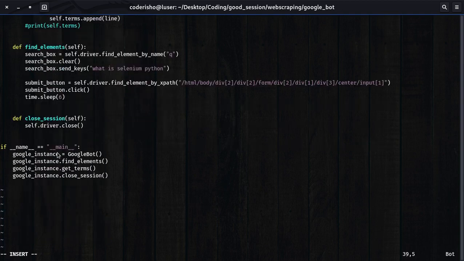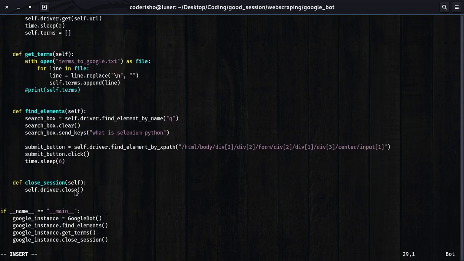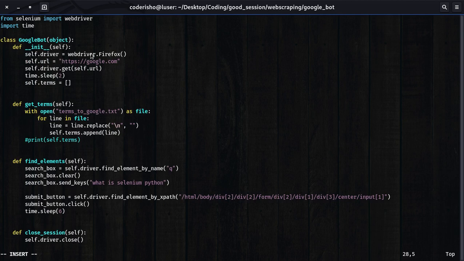So it's gonna initiate the GoogleBot. This is an instance, and that instance is gonna initiate a Google session, or a Firefox session rather. It's gonna give it the self URLs that contains a google.com string. After that, it's gonna give that to the browser. After that, it's gonna sleep for 2 seconds. After that, it's gonna create an empty list.